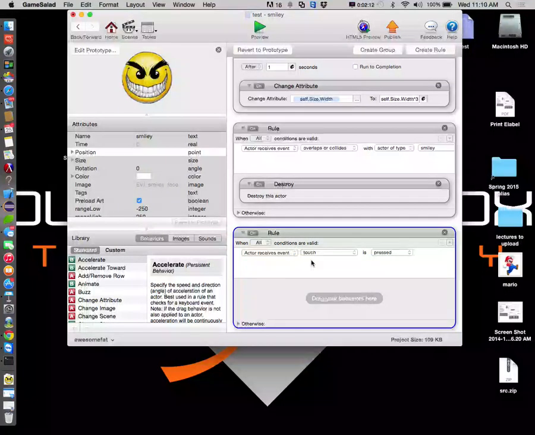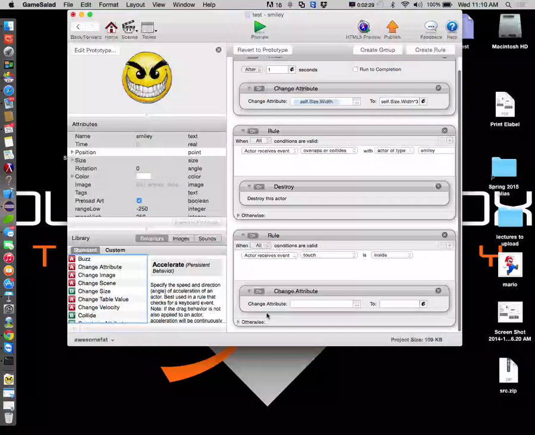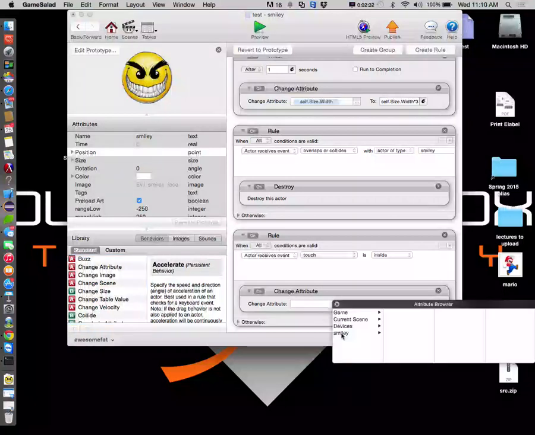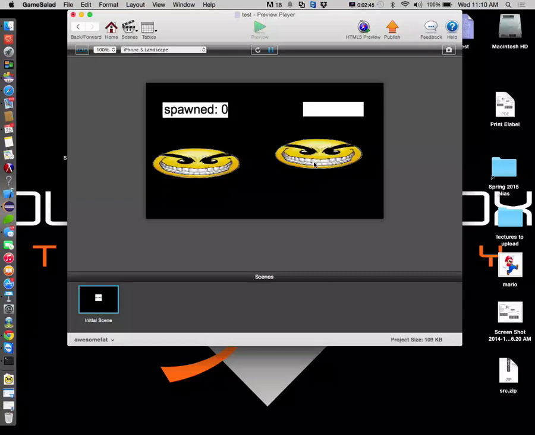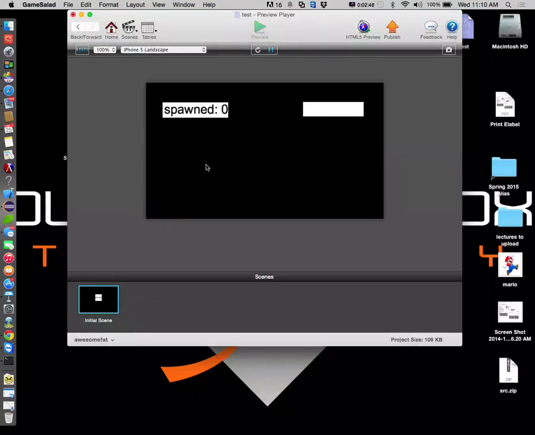If he receives the event touch inside, so if we click on him, he will start traveling to the right. So we're going to change attribute, move. So this smiley's motion, linear velocity on X, and let's make that 200. So when we play this, only this guy, when we click on him, should start heading this direction. Okay, so they got destroyed then.